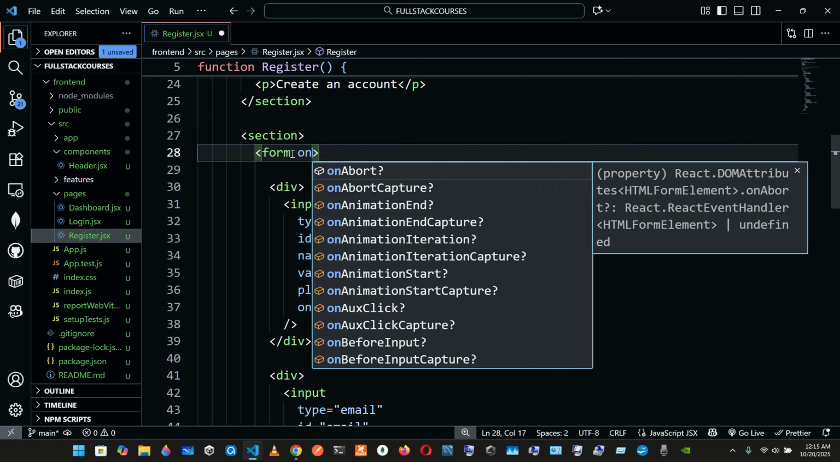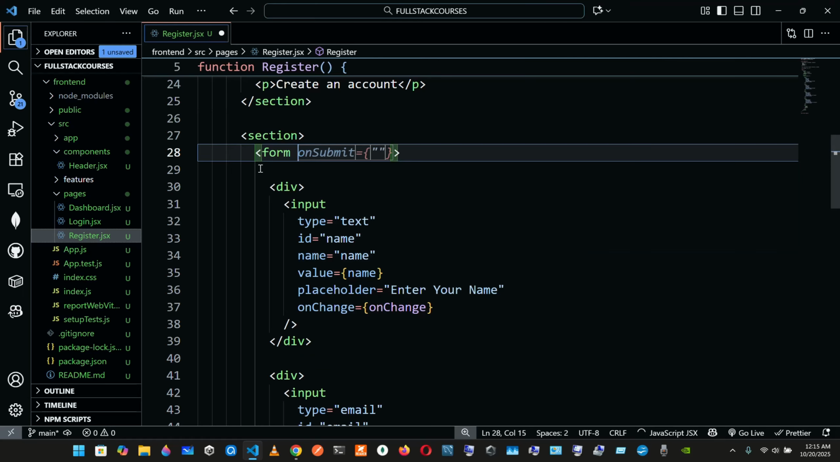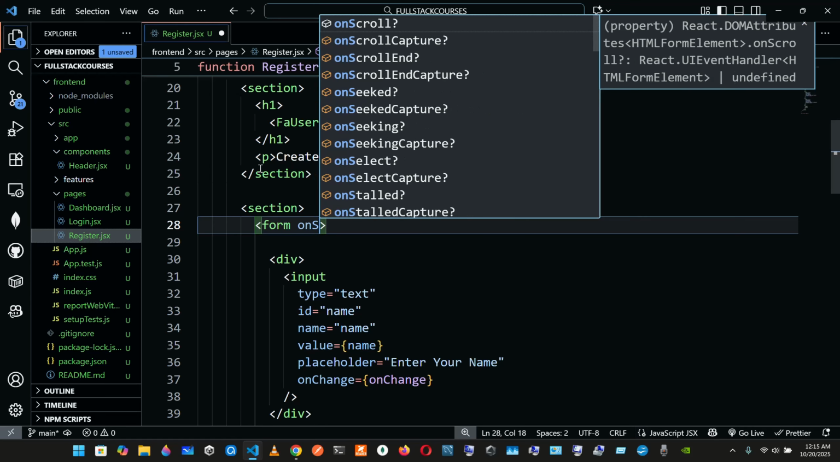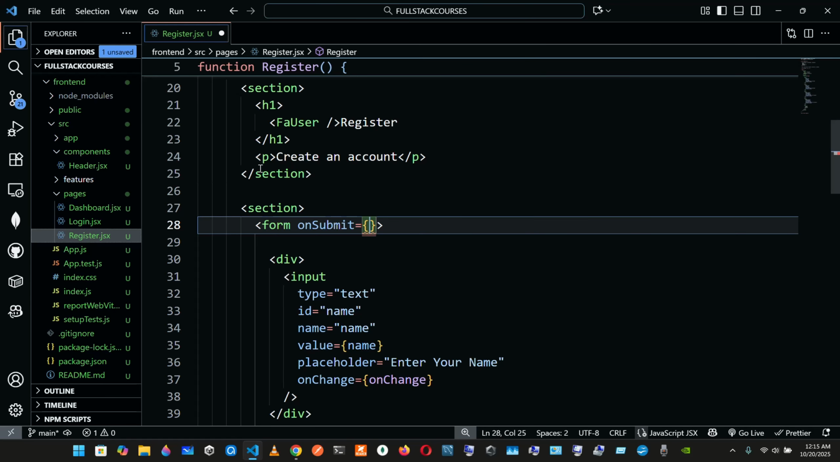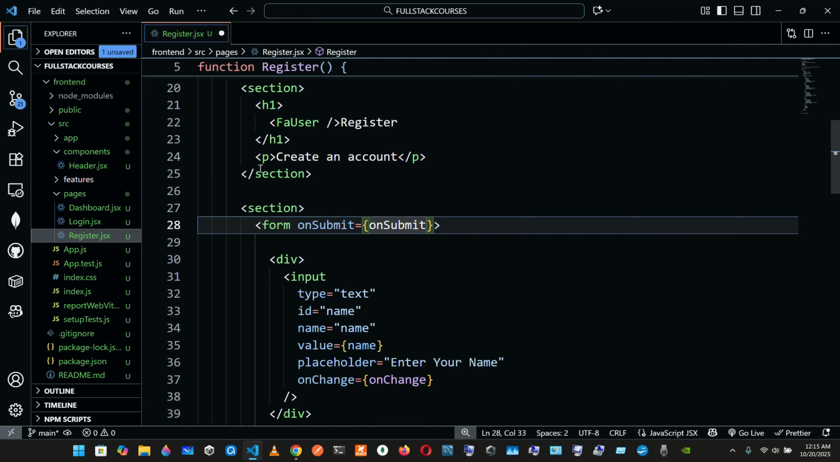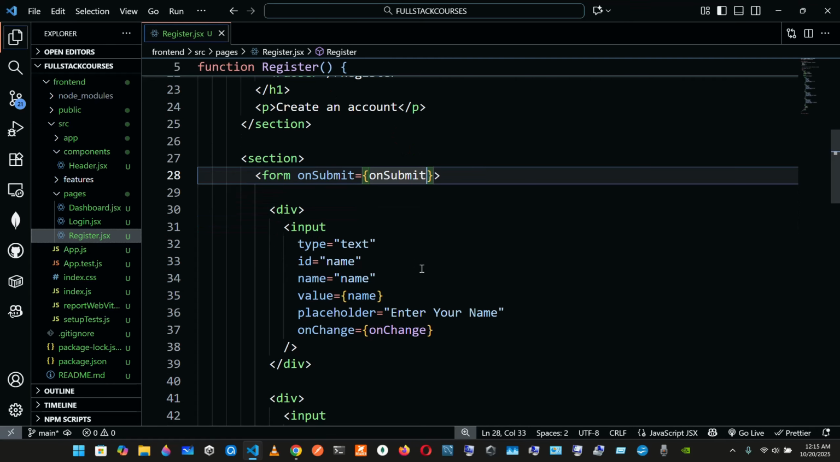Okay, so we're gonna have our onSubmit. Let me see, we have onChange. Okay, so onSubmit, and we're setting it to the open equal sign curly braces, and then submit. Okay, let me see, onSubmit and onSubmit. That's fine. Okay, so we have that so far, and that is for the form.